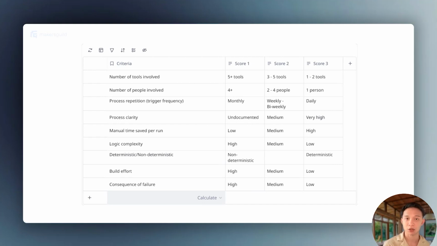Once again, these are all in the templates. You can go through this table and just decide. Now, the criteria is what you see on the left. On the top, you see score one, score two, score three. So for each automation idea you have, you want to put them through this scoring system. The higher the score, the higher the value, or the higher the importance and urgency you should put into creating the automation.